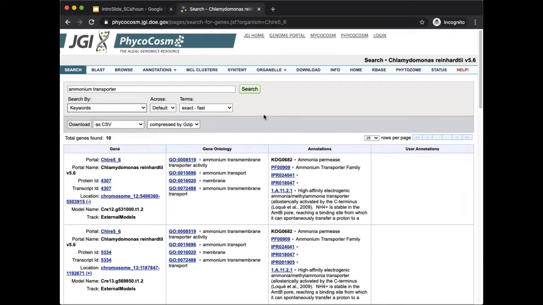The search results include useful links. For example, these links with the protein ID and transcript ID will take you to the protein page and transcript page respectively.